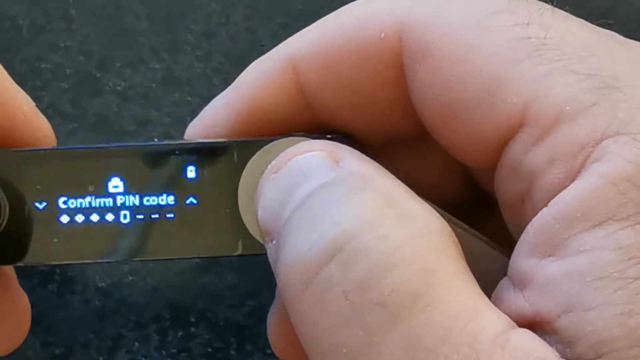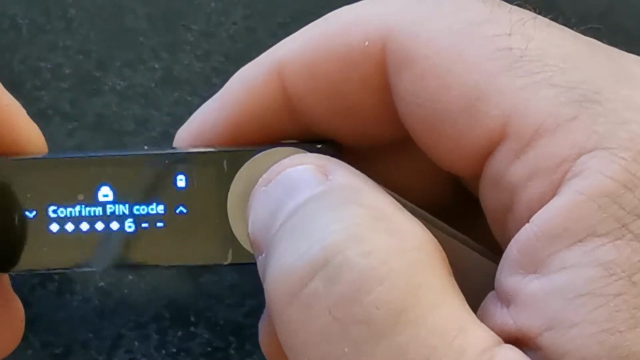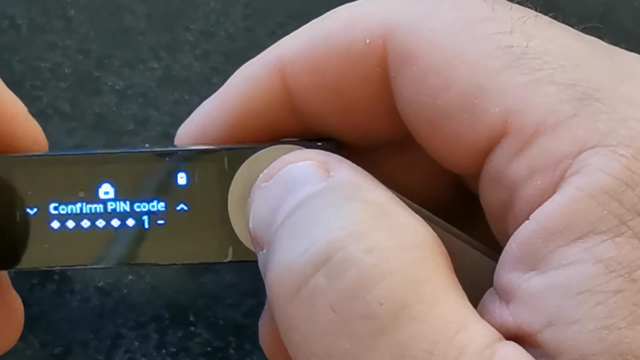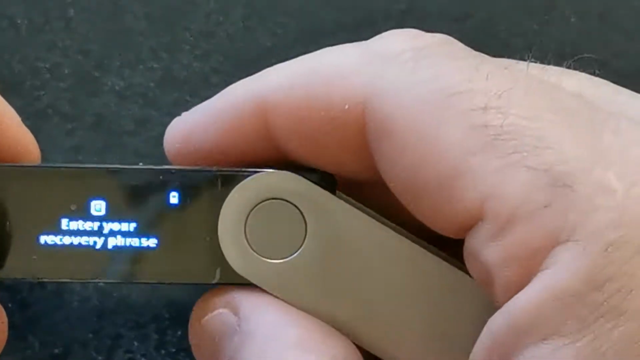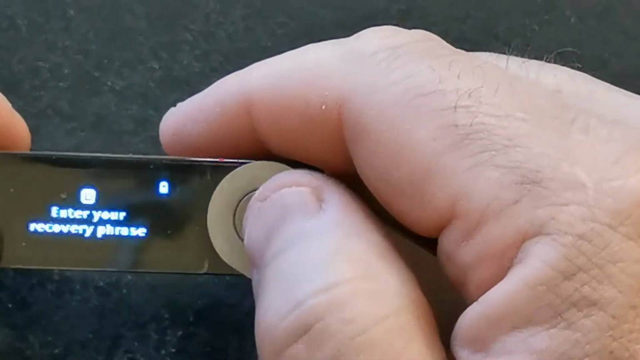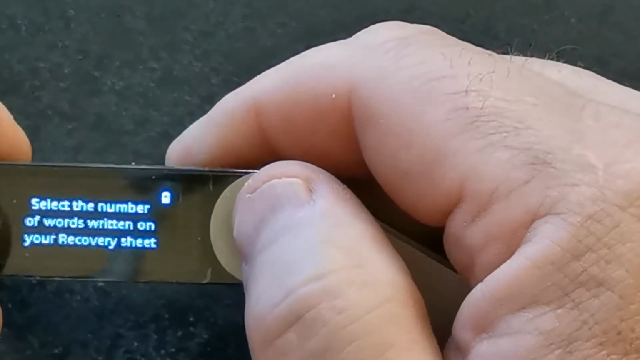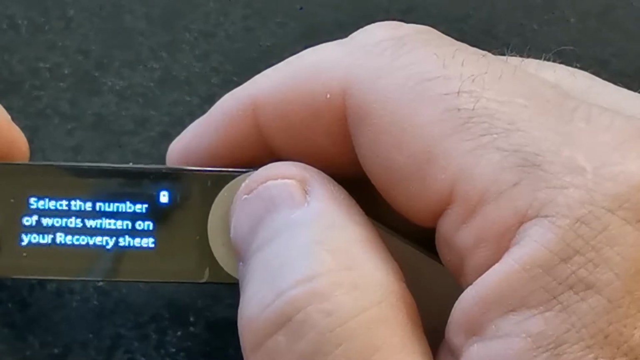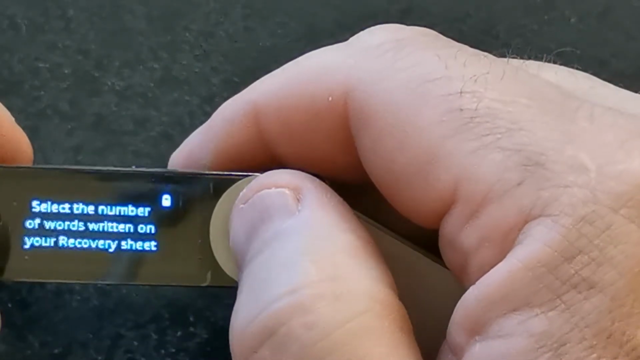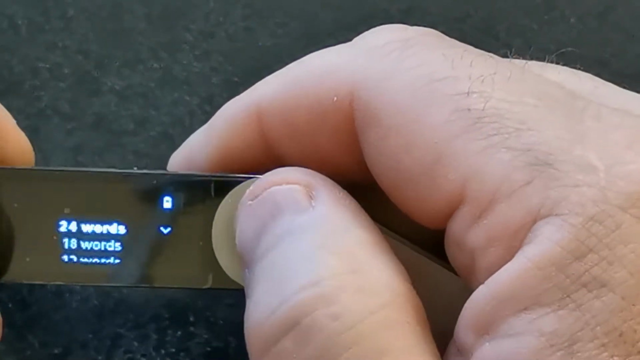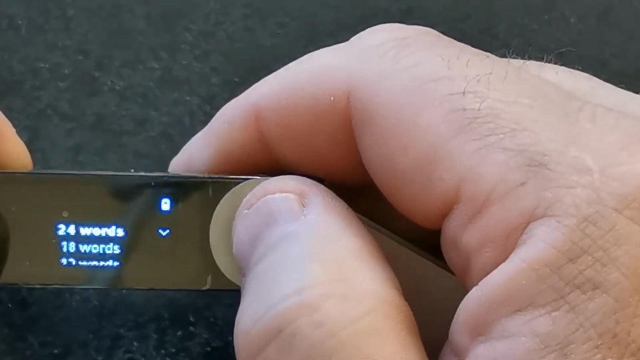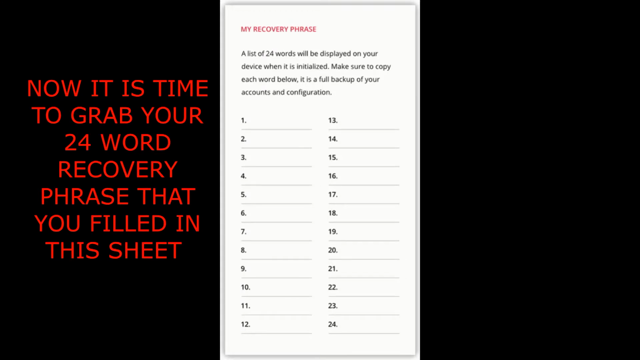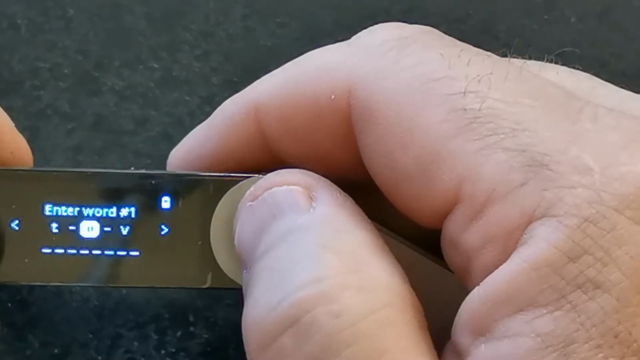So this is restoring a device if you've either lost one and you're getting it back, or it's damaged or something. Enter your recovery phrase. Select the number of words written on. So you can select 12, 18 or 24. We've got 24. Now grab your recovery phrase that you wrote down when you first got this thing, and let's get started on the recovery process.